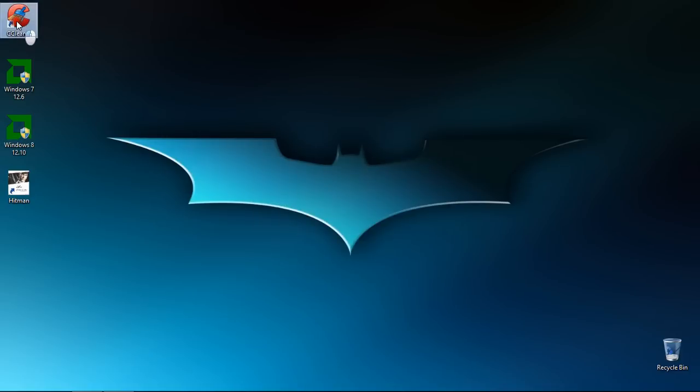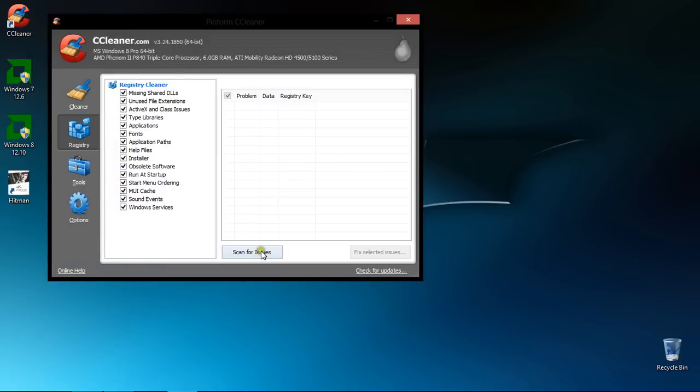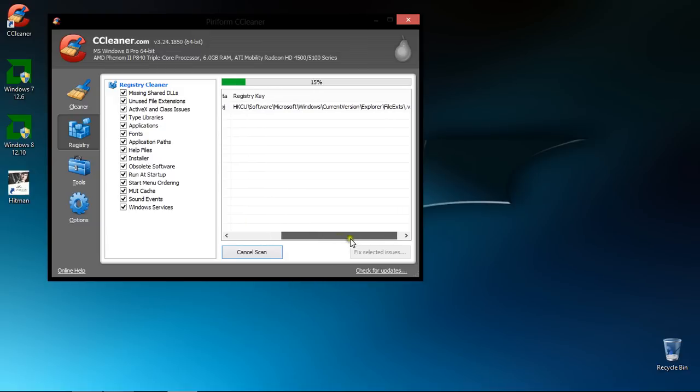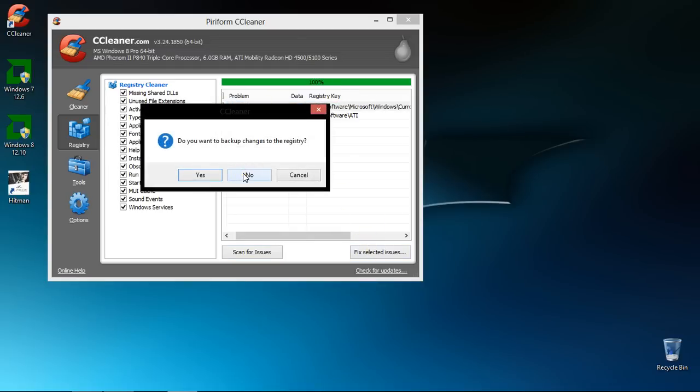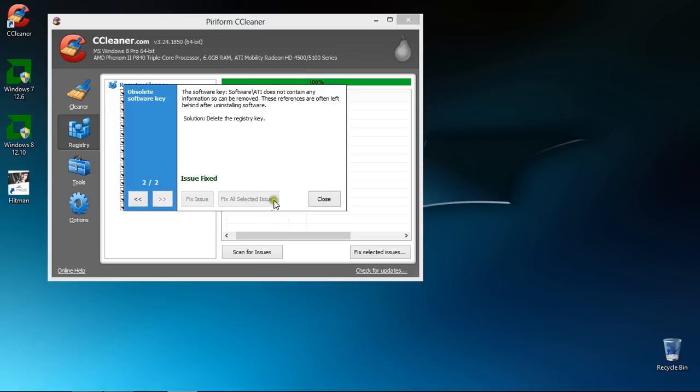Okay, then you're going to run CCleaner. You're going to go to Registry and scan for issues. Now this is the one particularly you're looking for, the obsolete software key. This is the reg file for ATI, but you can delete all of them here anyway. It shouldn't be too much of a problem, but if you're worried, you can isolate this one and unclick the others. In my case, I only have two, so I'm just going to go ahead. It is advised to make a backup here if you're worried. I don't, because I know what that file is, so that's okay.